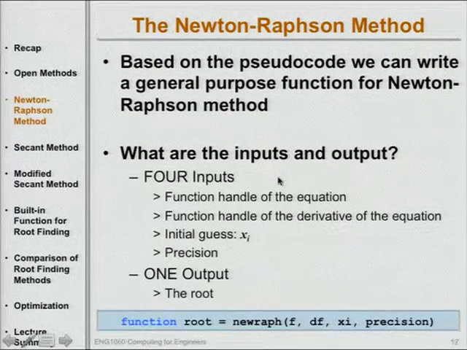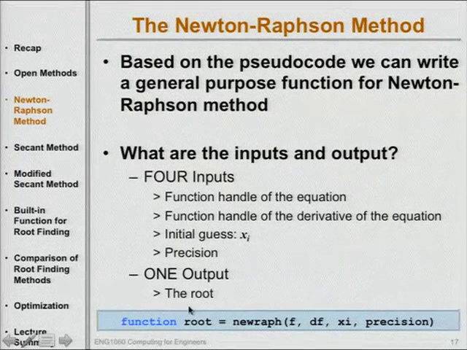Okay, so the inputs are the function handle, the derivative, the initial guess, and the precision, and the output is the root. In actual fact, quite often too, you may want to know how many iterations this thing takes, so you may want to output the number of iterations as well.